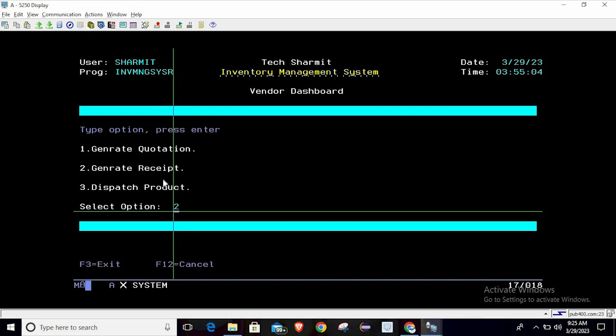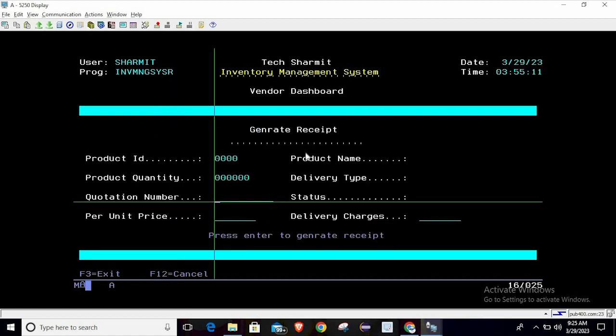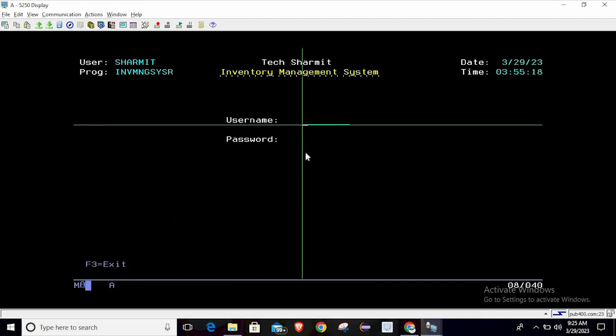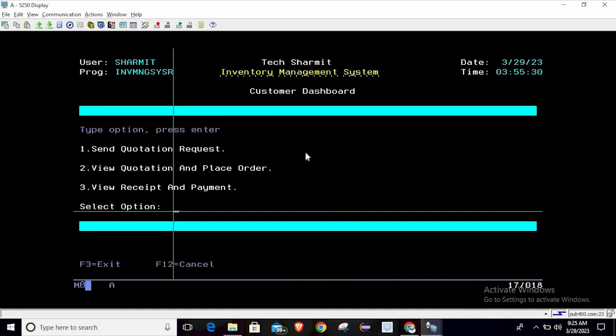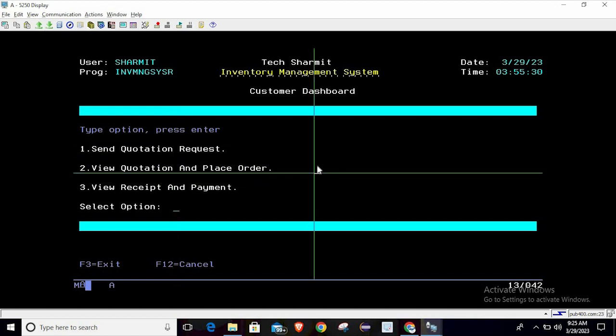So once the receipt is generated by the vendor, what will be the next process? If receipt is generated, now customer will approve, means customer will see those details and then place the order. So that thing we are going to discuss today. For that, I'm turning on application with my customer ID. So initially we send the request, then on vendor side we approve or deny it, and after that we generate the receipt. Now once receipt is generated, we are going to discuss this function, which is view quotation and place order.